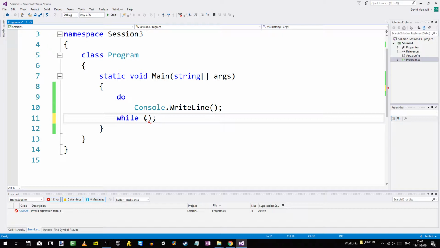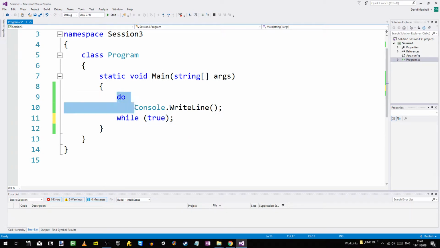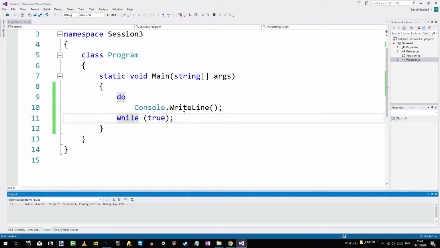What's the condition? Well, it's some kind of Boolean, just like the condition in an if statement. So we could put true in there. But as you can imagine, just like with if statements, directly putting true or false in here is not particularly useful. But do while true is not that bad, because what it means is it's going to repeat that loop forever, because true is always true, and it keeps doing this while our condition is true, so it's going to do that forever. Let's run it, and you'll see.